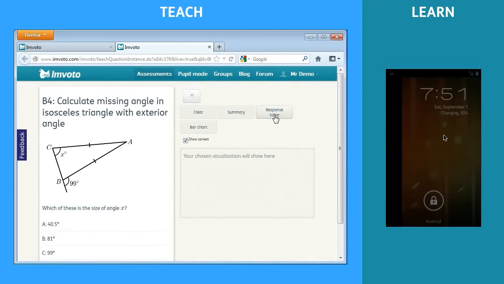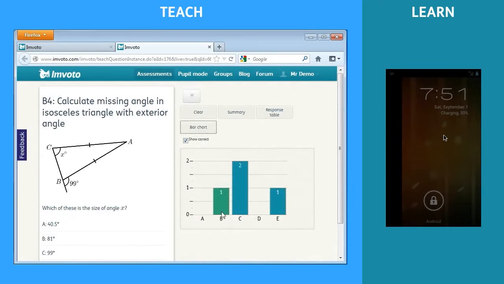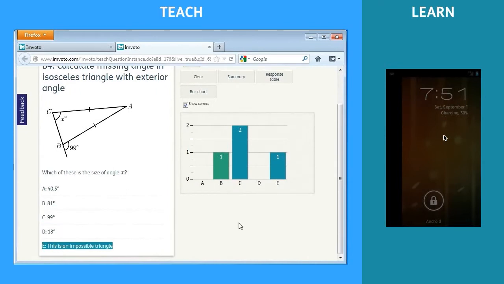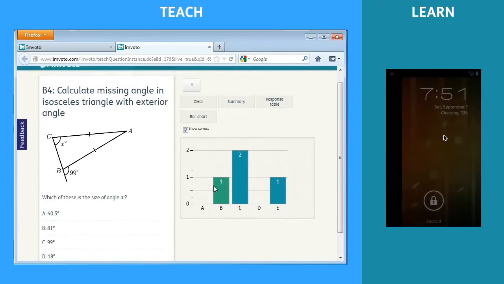But to see a bit more detail, we could look at a response table like before, but to see this more visually, if you click on bar chart, we'll see that two pupils responded that it was 99 degrees, one pupil responded that this is an impossible triangle, and only one pupil here has actually, the green bar indicating that's the right answer, said that it was 81 degrees. If you don't want to give pupils a hint as to which one's right or wrong, we can get rid of this correct button here that hides the green colour.